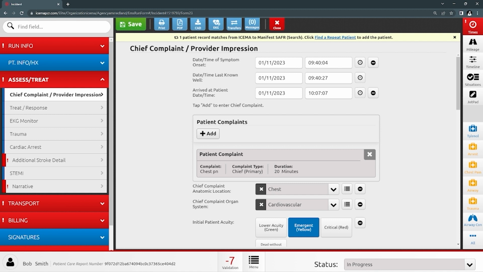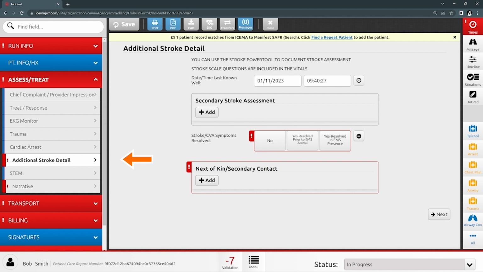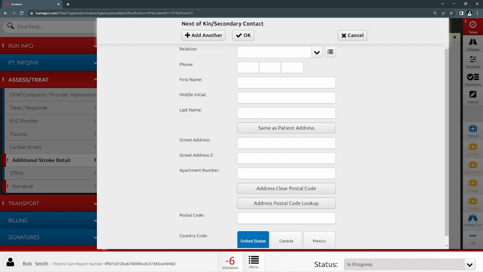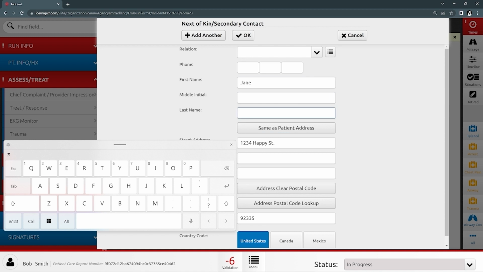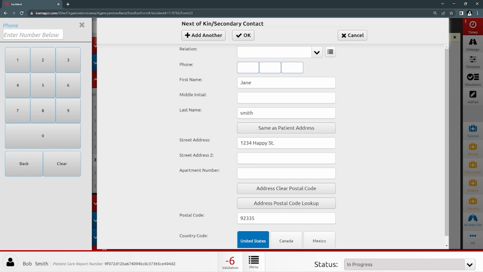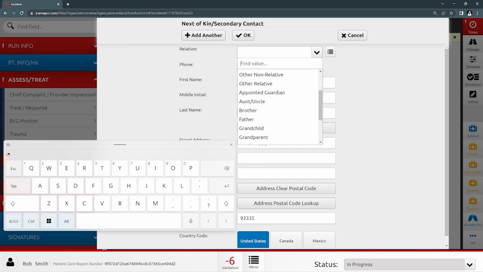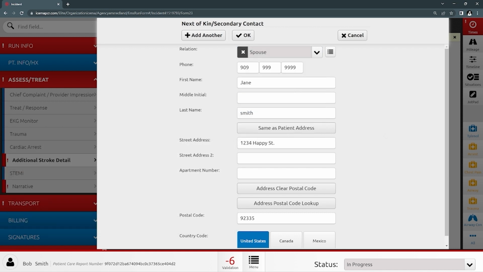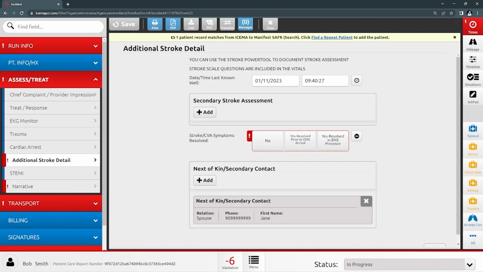Another field just popped up for us on the assess and treat part, and that's additional stroke detail. When you go in here, we want next of kin. We already know that we have Jane Smith's number, and you get their phone number, but we already have it, right? I think she was 909-999-999. Okay, this was the wife, so spouse would be right. All right, and stroke symptoms resolved. I'll say no. And any of the secondary stroke assessments you do, you can add here.